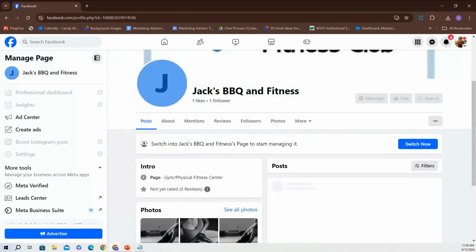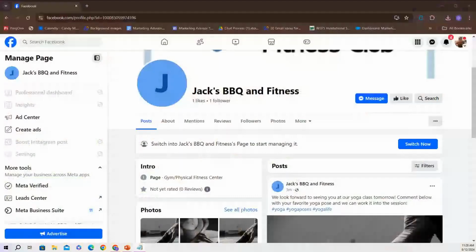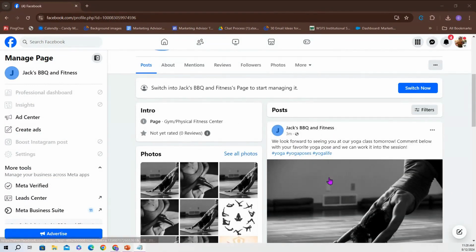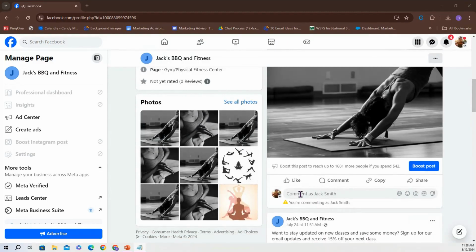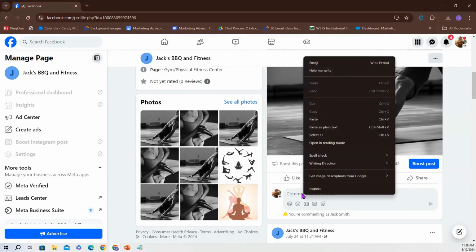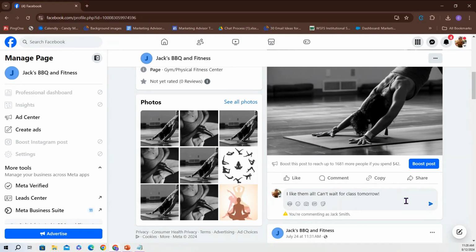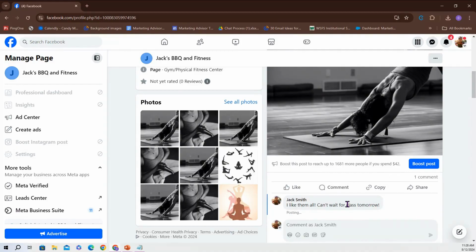Okay, I'm going to go grab my already typed up notes here, and I'm just going to respond to their question. All right, so this one here is one I just did where I'm asking them to comment with their favorite pose. So I'm going to comment as an individual person. So that would be Jack Smith commenting on this fitness club. So I'm going to say, I like them all. Can't wait for class tomorrow. And then I'm just going to hit comment and it puts it in there. Okay. Now other people can see that I made that comment. So hopefully that'll encourage other readers to go ahead and make the same comments or to give their feedback.